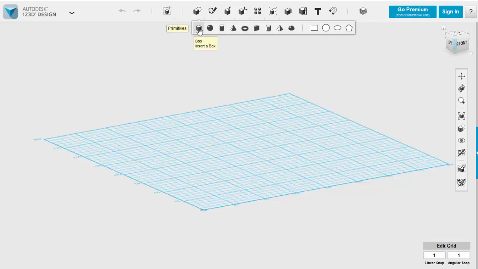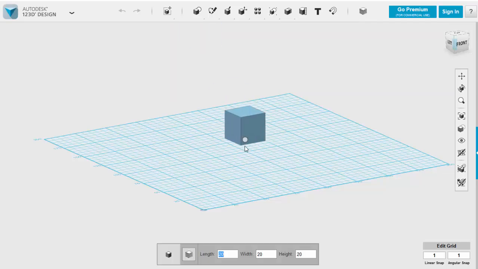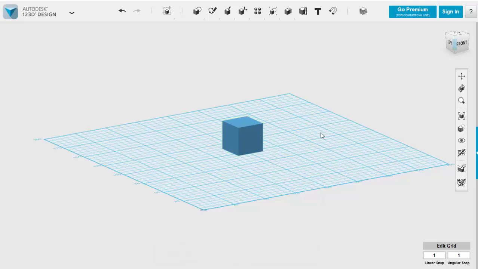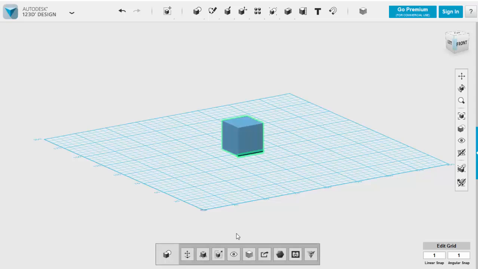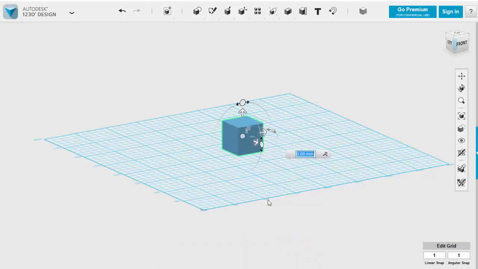Now, primitives basically means if I grab a shape, I can just pretty much click on it and drag it onto the screen. Once I've got it on there, I can do things with it. You can see when it selects, it goes green. If I hover over it, if I click, I get a menu. This menu allows me to do things. So one that you're going to use a lot is the move tool. If I click on move, I get all these handles around it.